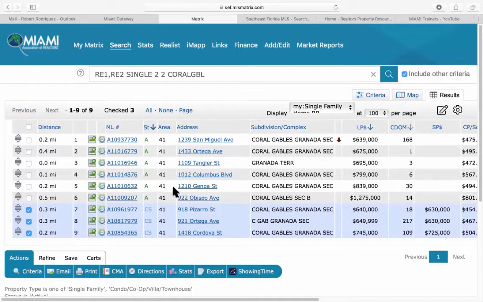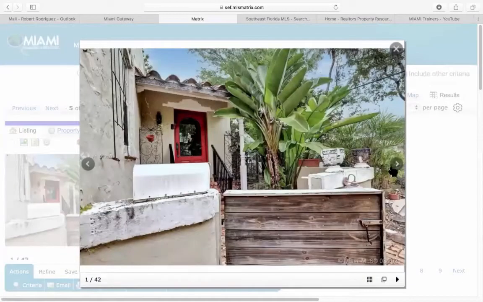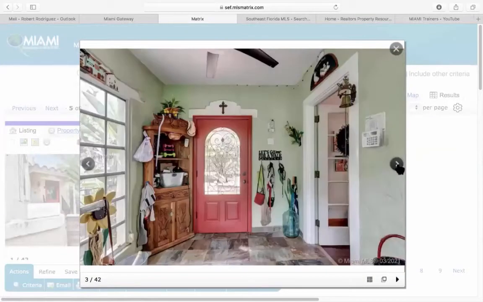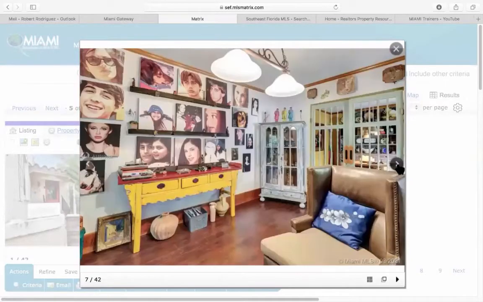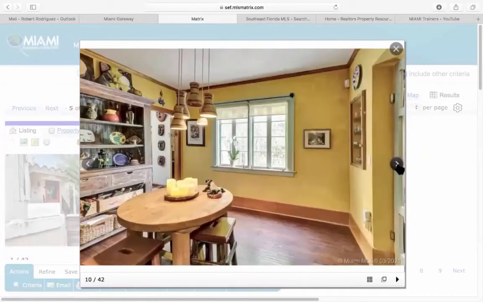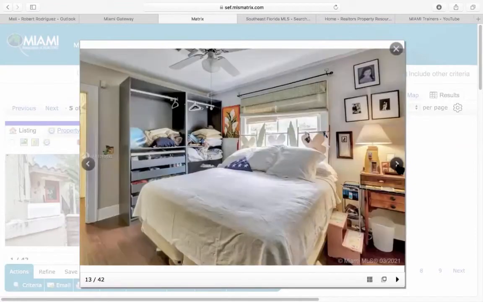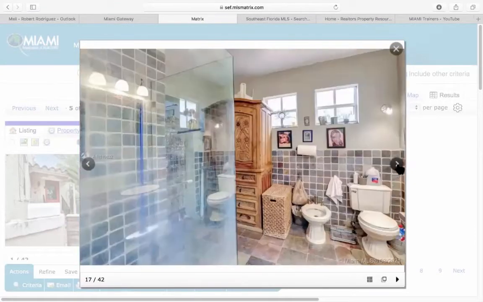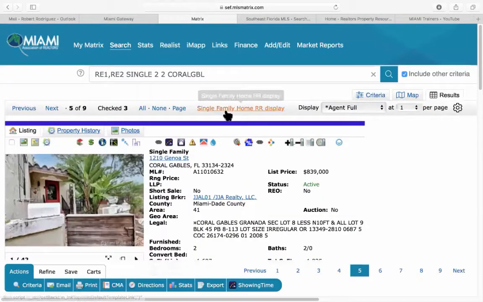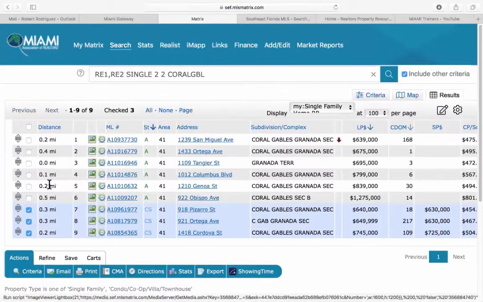Okay. We do have over here 1210 Genoa Street. That's $839,000. Take a look at the property. Okay. And here we have a typical old Spanish Coral Gables home. All right. And we are going to select this one as a comp. Okay. So let's go back over here, and you want to select.